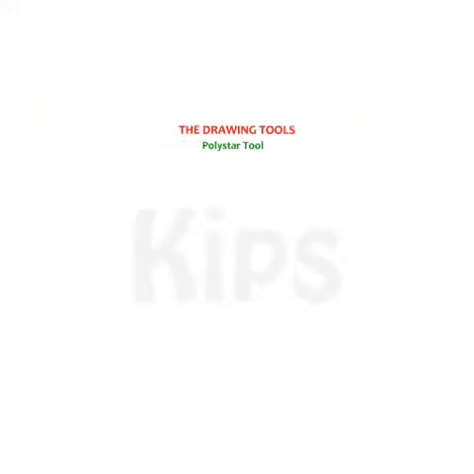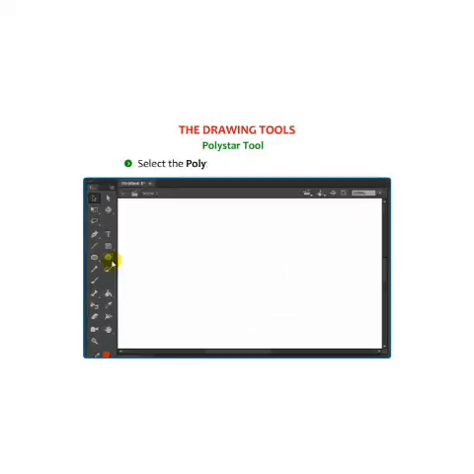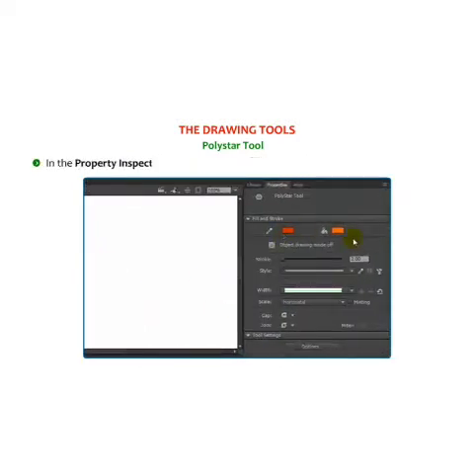So our today's topic is the drawing tool. First one is the polystar tool. This tool is used to draw polygons and stars. If you want to draw the polystars, choose the polystar from the toolbox.